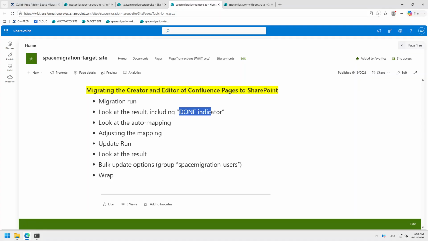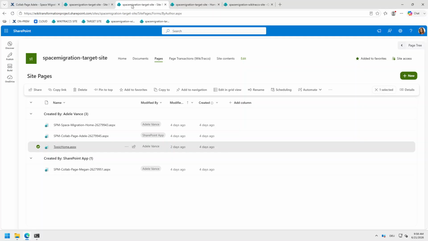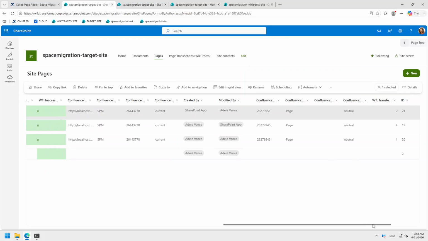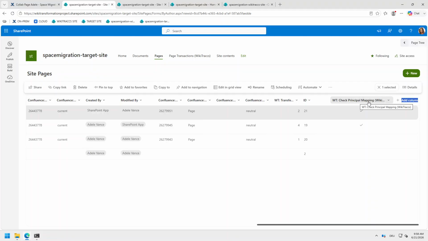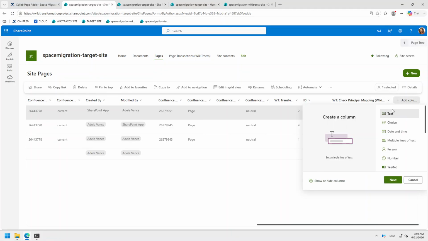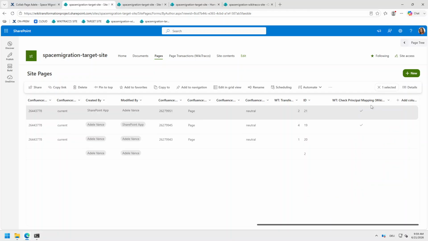Fair enough. Let's go to our old topic home. Look at the result, including done indicator. So what is the done indicator? Going back here, it might not be visible by default, this column, so you might have to add it using the add column and show or hide columns function here. So this check principal mapping is a flag for WikiTraccs that remembers if there is something to be done. And here, WikiTraccs did not find a mapping. Also here, WikiTraccs did not find a mapping.